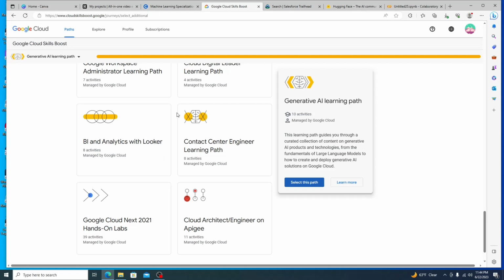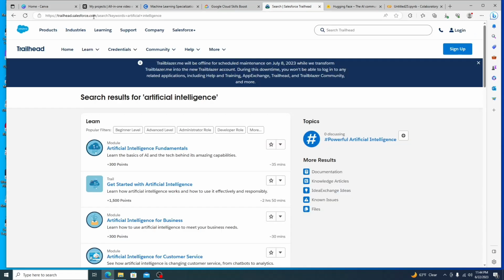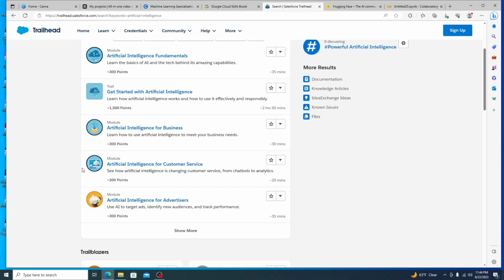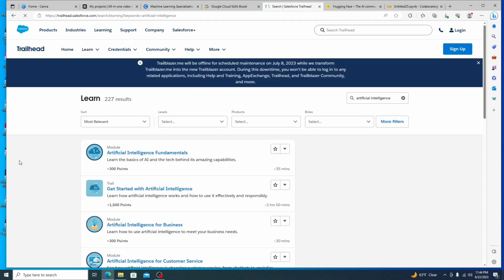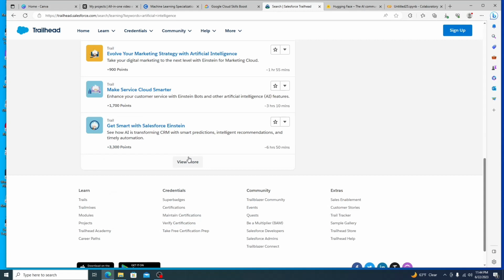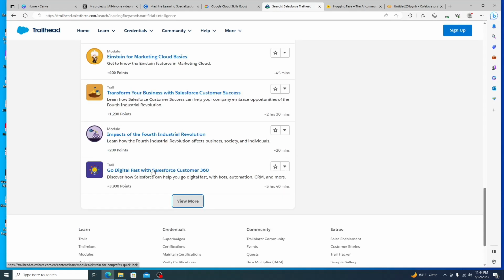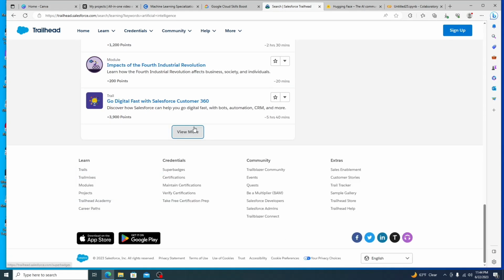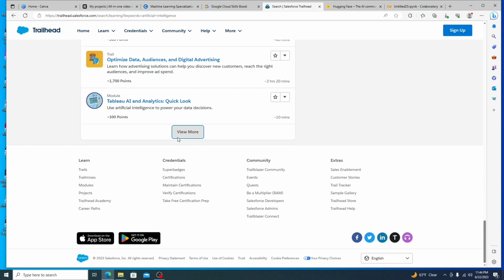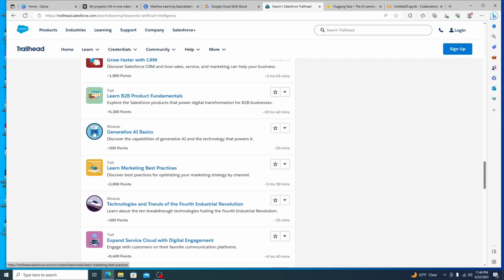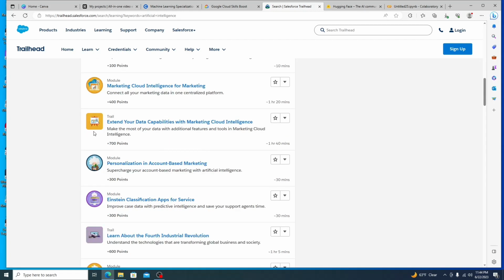The other resource that I would recommend, especially if you're interested in the Salesforce ecosystem at all, is Trailhead, and everything that they have with regards to AI. They have a bunch of AI courses. I just typed in artificial intelligence on Trailhead, and it looks like they have tons and tons of courses. Salesforce is going really big into AI, so basically anything that you would want to know about AI, they have courses available for that.